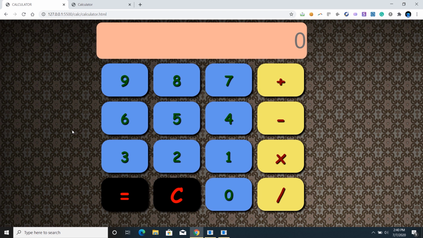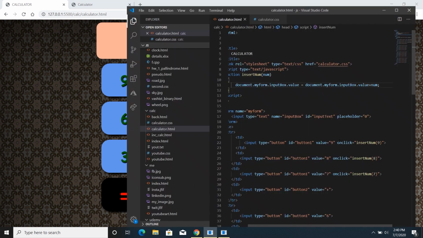Come to this part and check the output. I'm pressing 9, it is coming, 8 is also coming, 7 is also coming. So that means the code is correct. Now I have to write this for all the buttons. For that, copy and paste it. Copy the onClick event and the function.